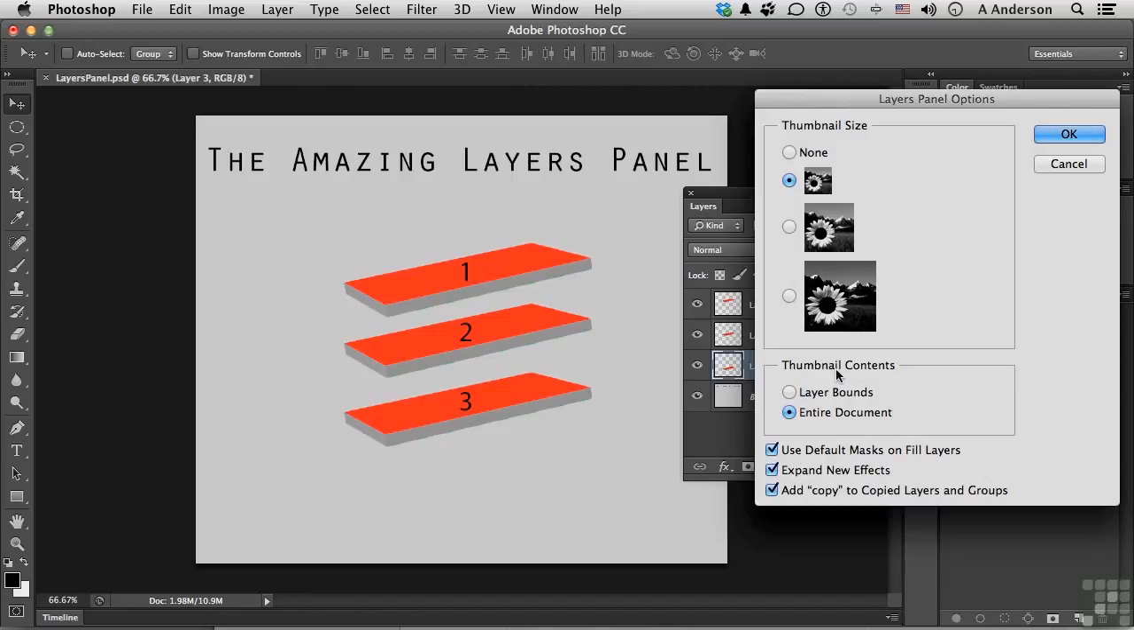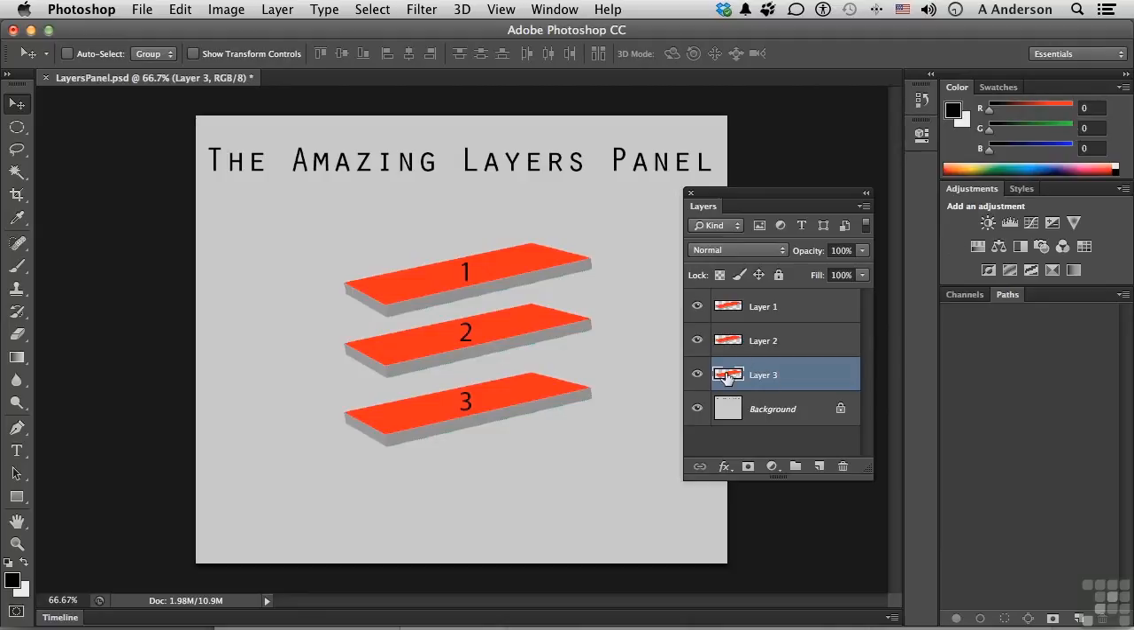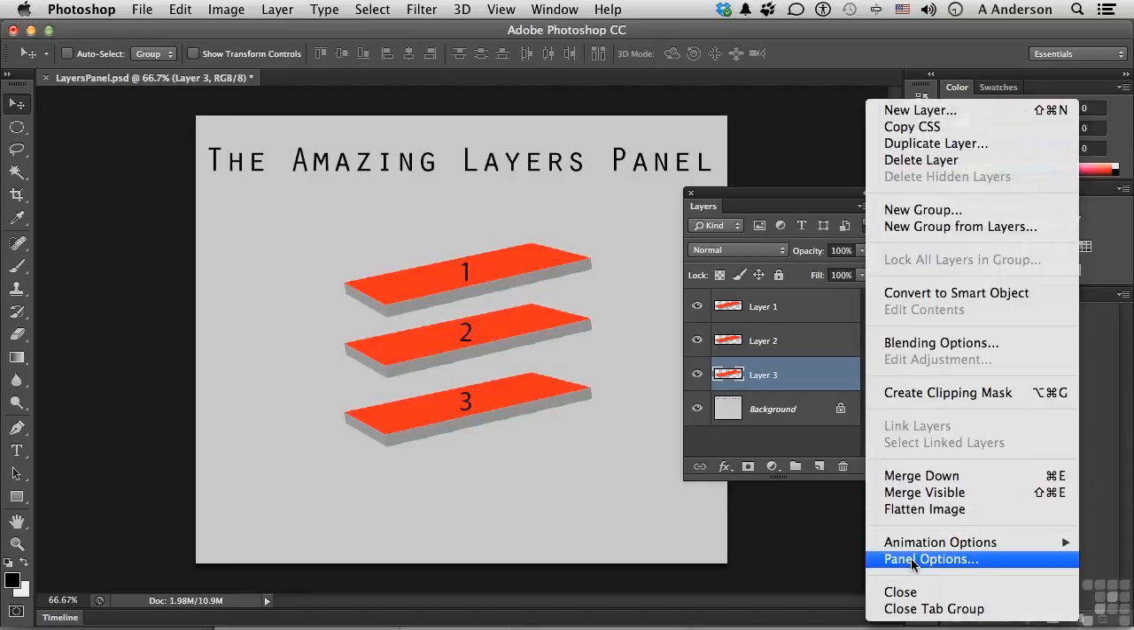The contents is an interesting one. Now look at the icon itself. It's the size of the entire area over here. If I say layer bounds and click OK, notice what it did. It only shows me in the thumbnail what is in that layer. I usually like it the other way, so I'm going to turn that one back on again.